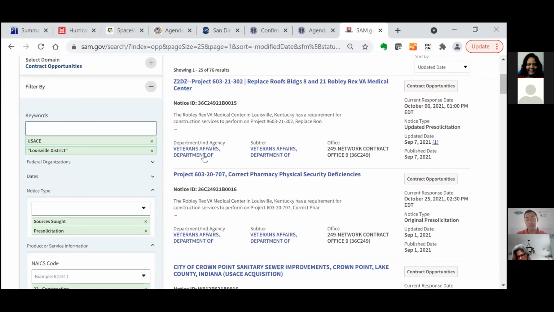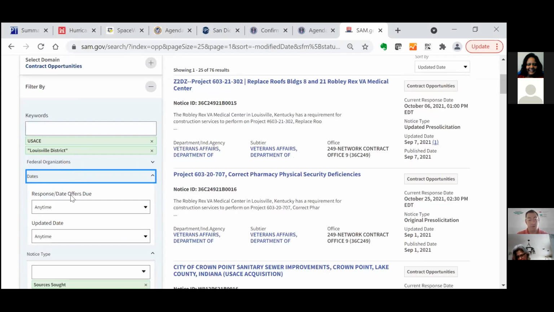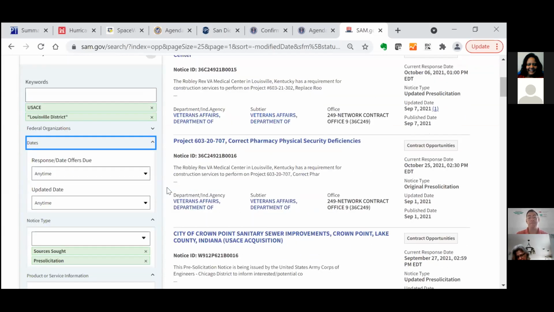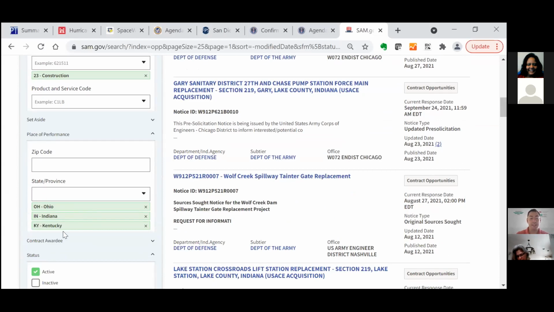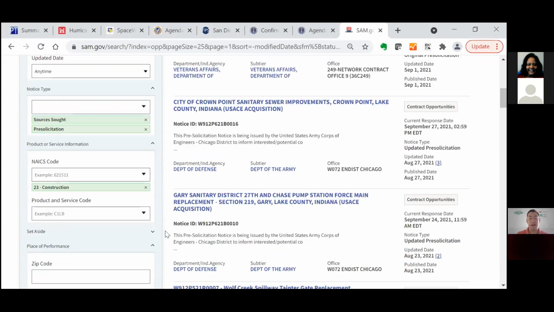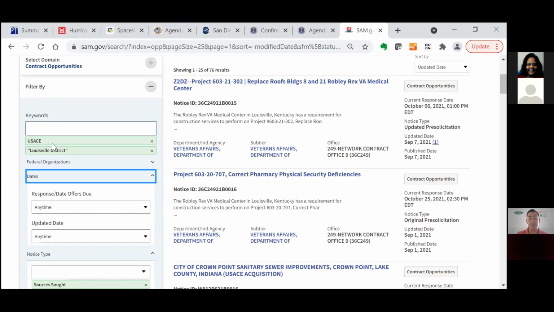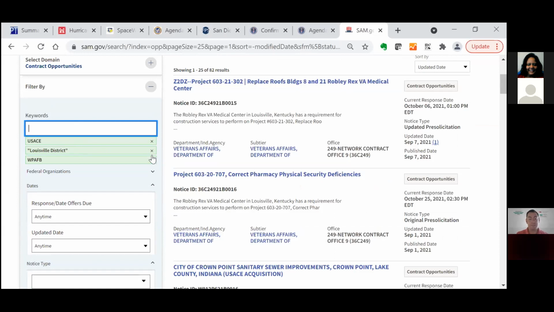Now we're looking at current response dates, and you can narrow it down even more with the current response date. But what I've done, I basically just set up a regional search using my service area, and then from there you try to narrow it down with your different client acronyms. I could also do Wright Pat Air Force Base. You kind of see where I'm going with using that acronym soup to your advantage.